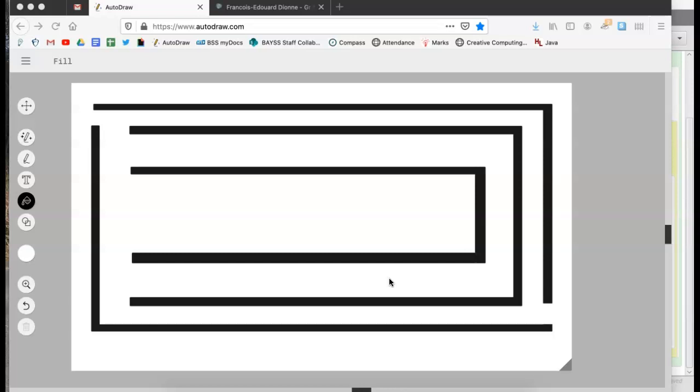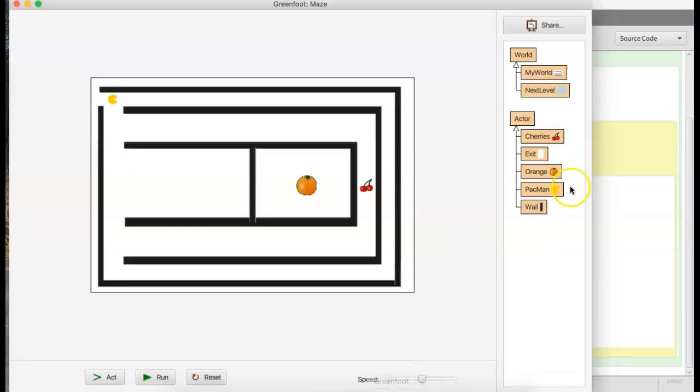And I can use that image in Greenfoot, and I can program it so that my character can't go through the walls. The other way I could do it too, though, is I could actually go into Greenfoot and make a wall class, and I could make a wall stretch to be a long way. The difference between those two things is that if I make a wall class, a wall is an object, and an object can interact with my character.